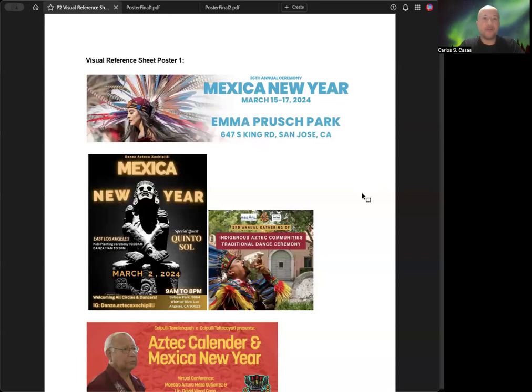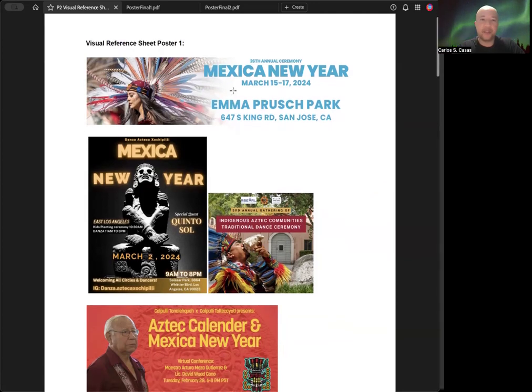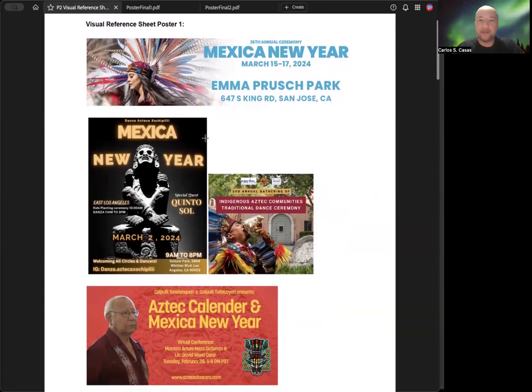Here's my visual reference sheet for my first project, which is an event poster. I searched different cultural events, and in March, the big event that I know of is the Mexica New Year, or Aztec New Year, as it's more commonly known. So here's a few examples of some event posters that also feature the same type of event.